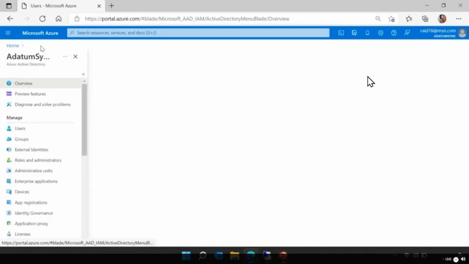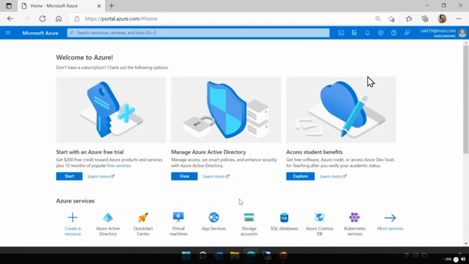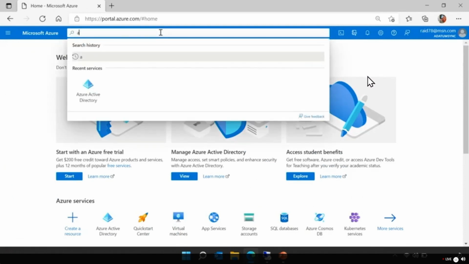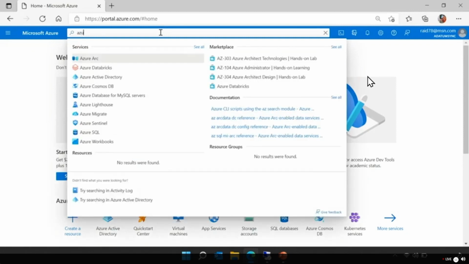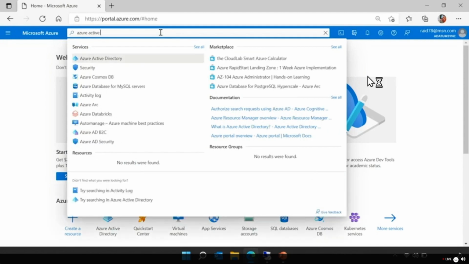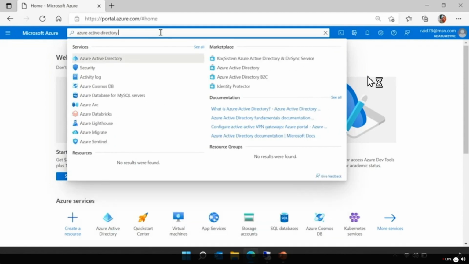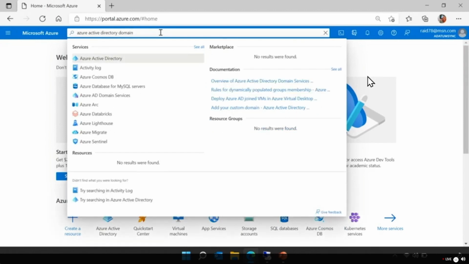I'm going to go up to my home here, and I can go home and find it because I have it set up from earlier, or I can just simply go to Azure Active Directory Domain Services. So there it is, Azure AD Domain Services.